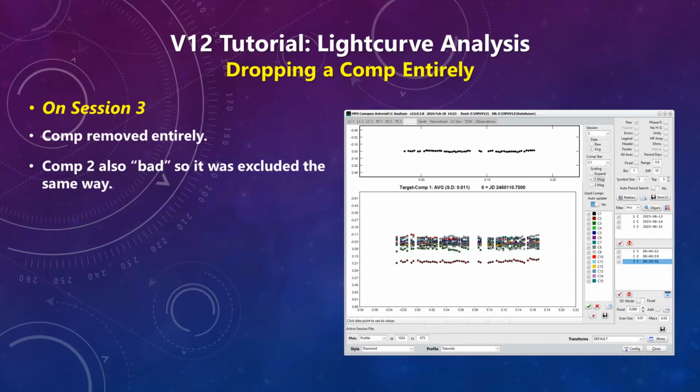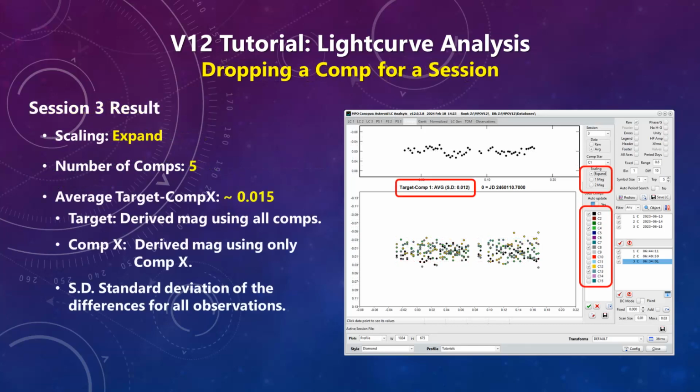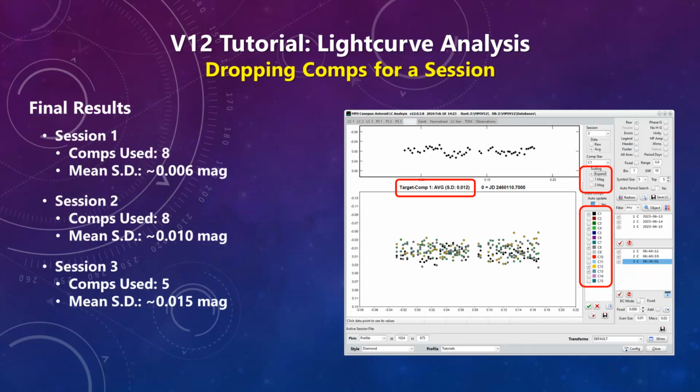Repeat the review until you're satisfied with the comp set. Don't get too aggressive and whittle your way to one comp star. Keep as many as possible. Here are the results after editing session 3. We switched the scaling to expanded to get the best possible look. This makes the scatter look larger than it is, and you may be tempted to remove more comps than necessary. In this case, the spread is actually only plus or minus 0.03 mag. Here are the results after editing all 3 sessions. Again, your results may not be the same.